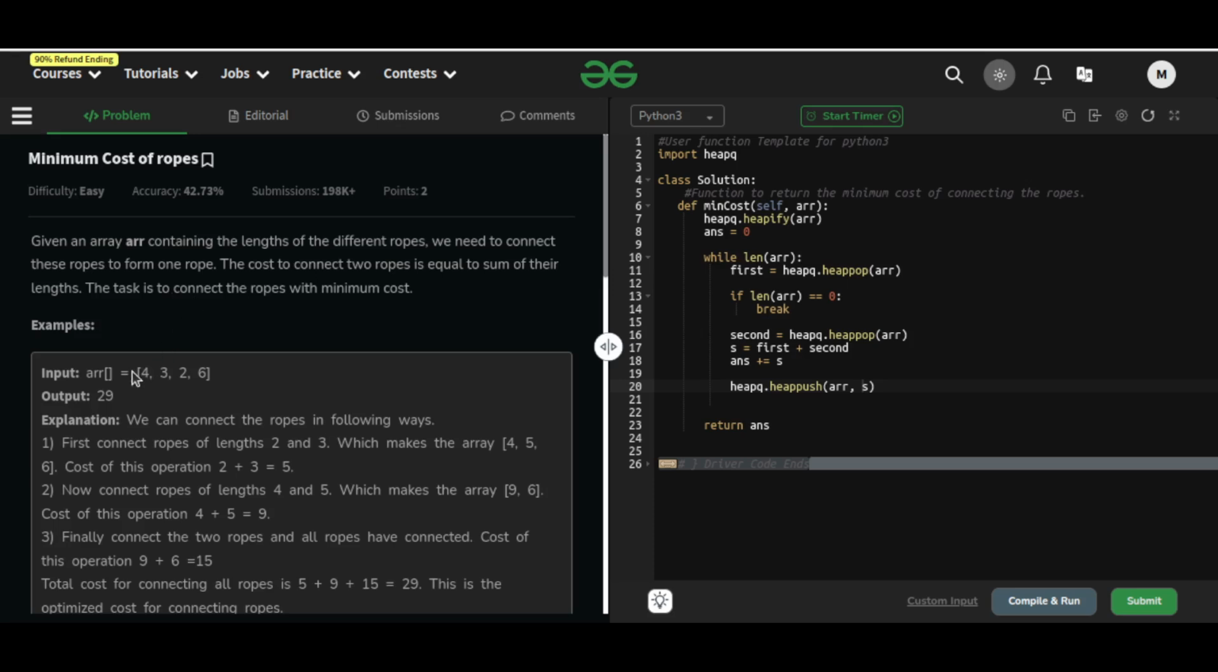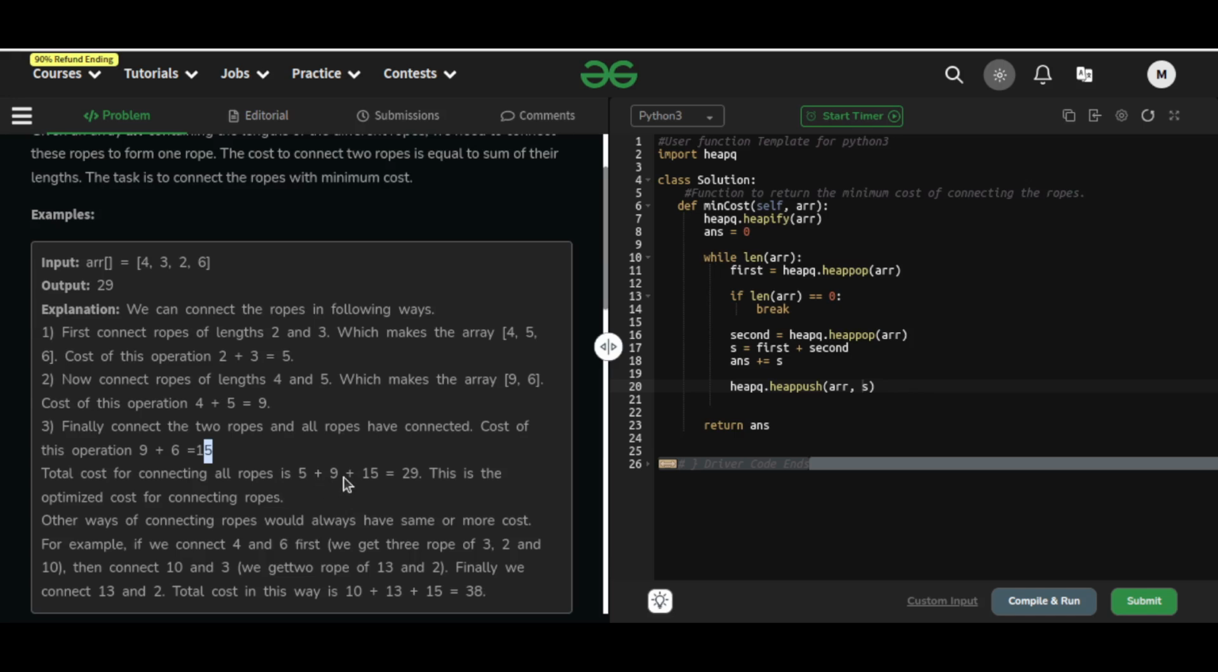So for instance, if this is the array which is given to us, then the minimum cost is 29, and the way we will be able to connect these ropes is first we are going to connect a rope of length 2 and 3. So the length we will get is 5. Then we are going to connect the length of 4 and 5, and then the length we will obtain is 9, and then eventually we will connect 9 and 6, and then the length we will get is 15. So in total the total cost will be 5 plus 9 plus 15, which is equals to 29. So that's about the problem statement, folks.